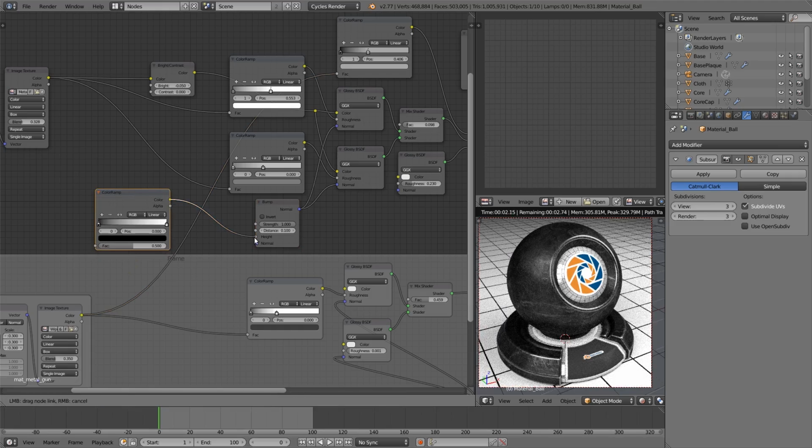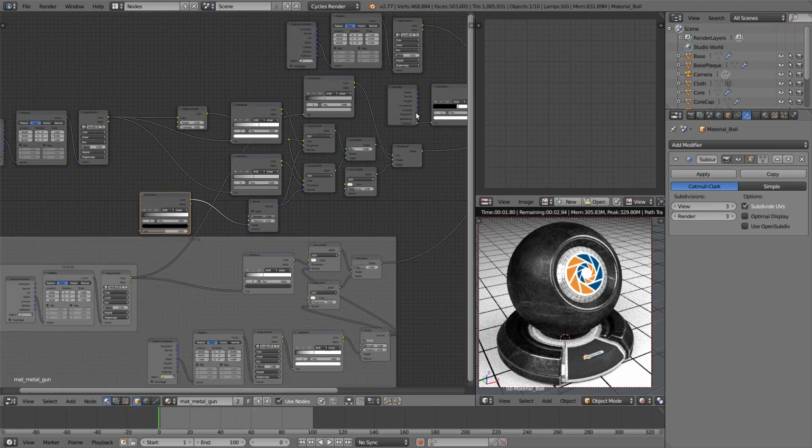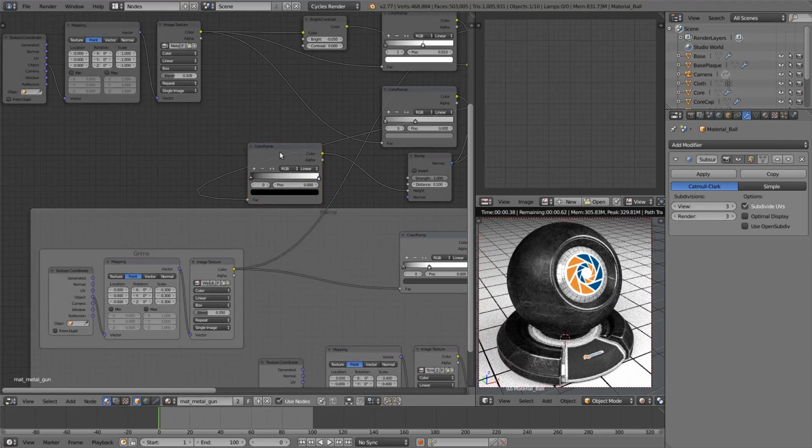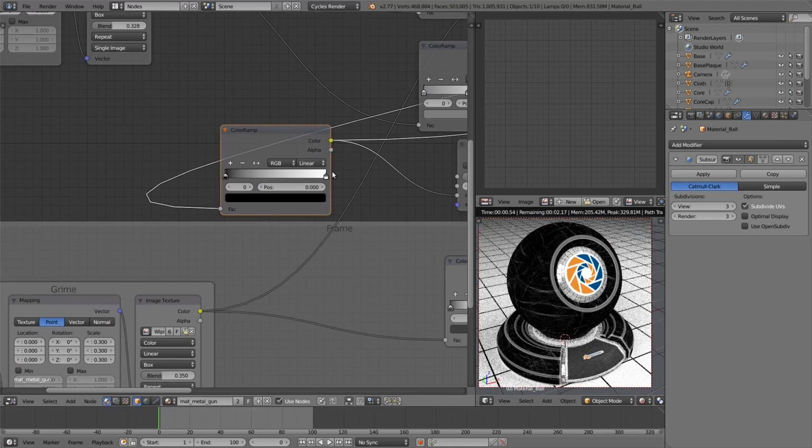One thing I would strongly suggest is spend a bit of time neatening up your node groups. I don't want to waste your time by doing it now, but you don't want to work like this. It's not the way to do it.